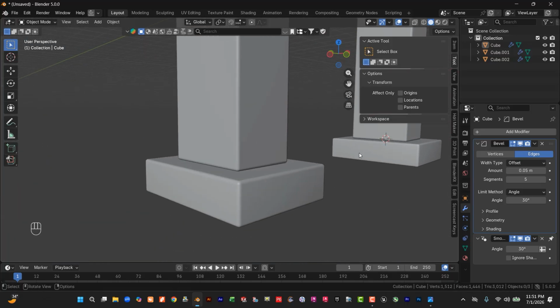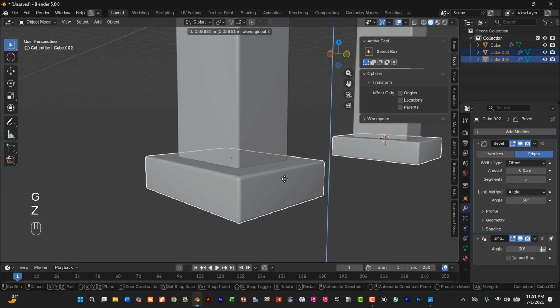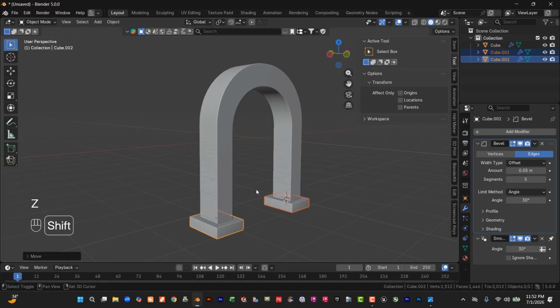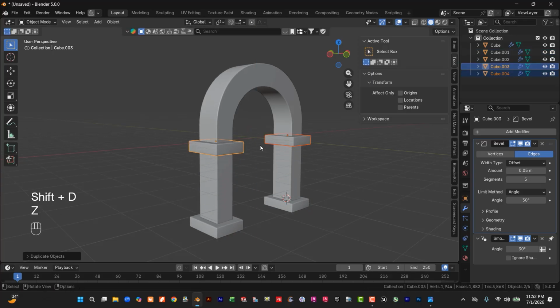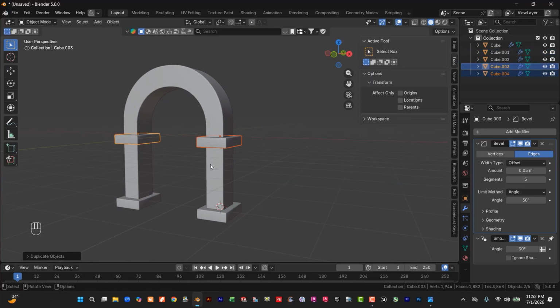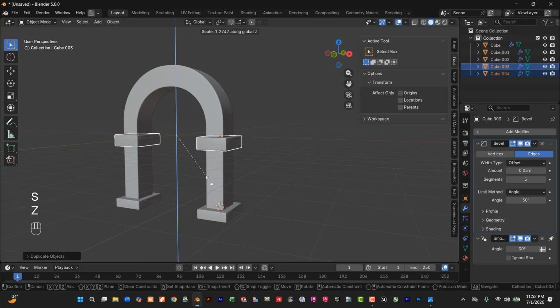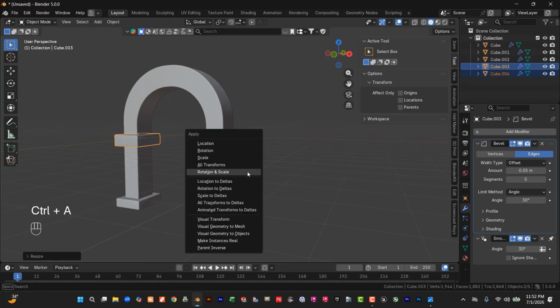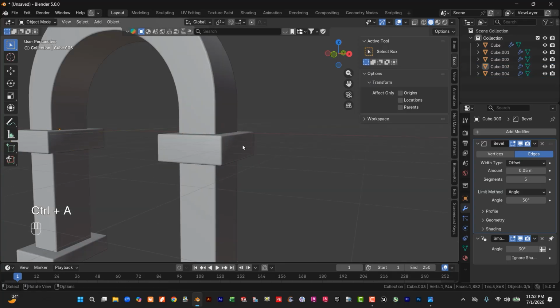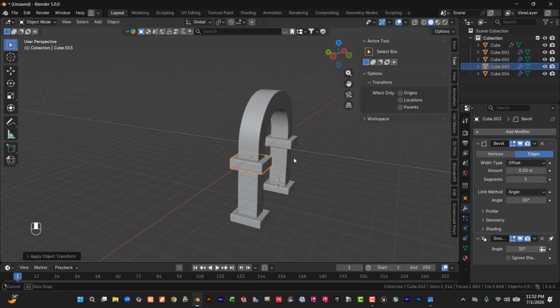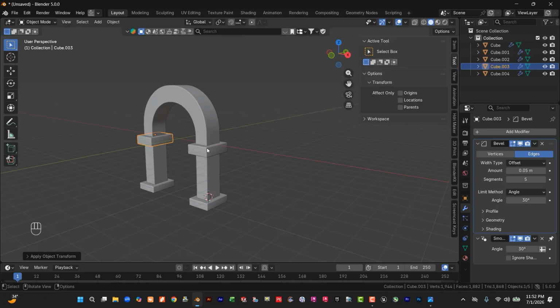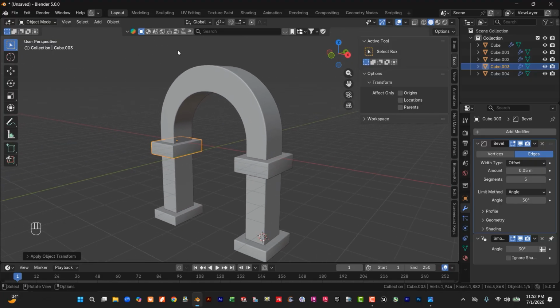Okay, and select both Z axis and shift plus D, Z axis. Okay, so scale Z a little bit more, Control A, rotation scale. So Control A, rotation scale, Control A, rotation scale. So it will fix the bevel, actually, this feature. So that's it. And now it's the part of material.